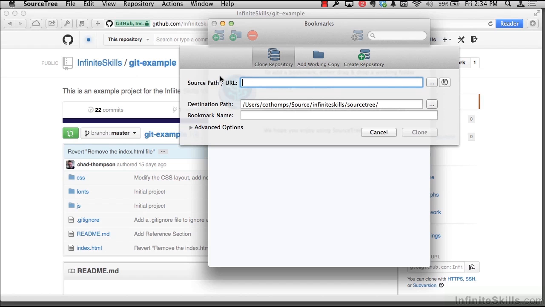So you'll note here that there is a request for a source path or URL. I'll need a destination path, a folder on my local workstation to clone to, and the option to give my bookmark a name. So in this case, I can give it a readable name. I'll call it Git example. Now to enter the source path or URL, there are two ways that you can do this.